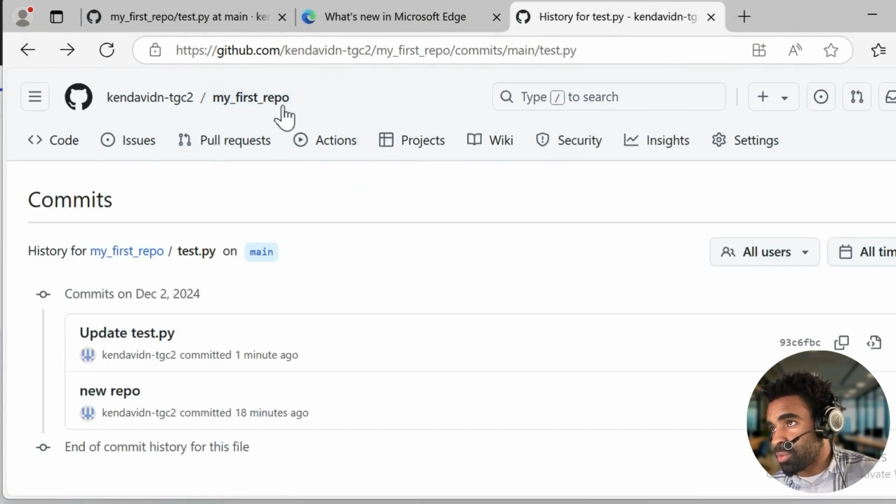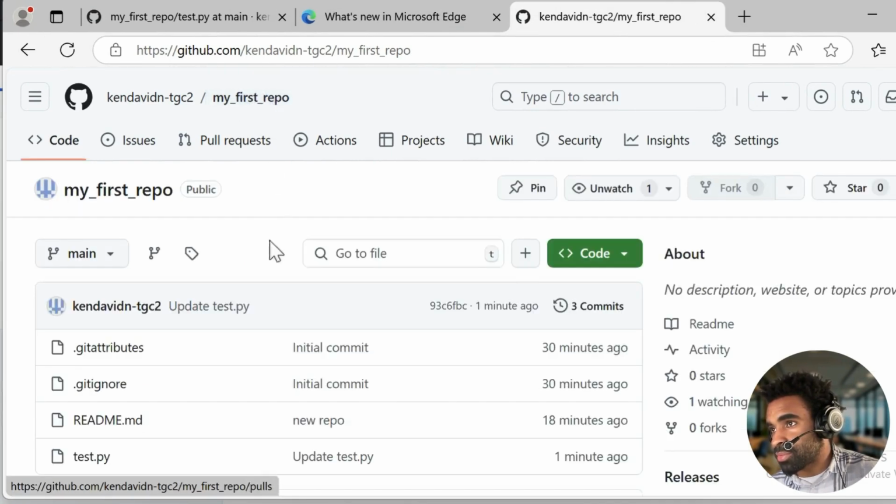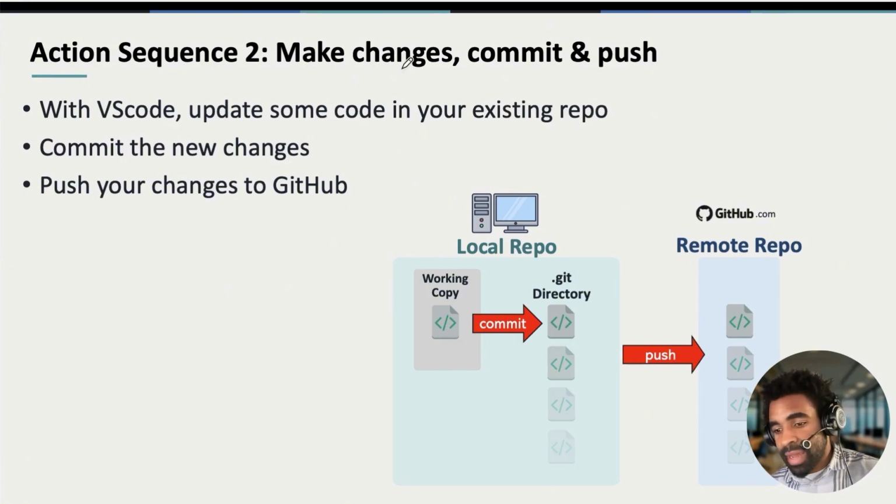To return to the home page for this repo, I'll click at the top left on my first repo. Okay, all right, so that was a straightforward action sequence.